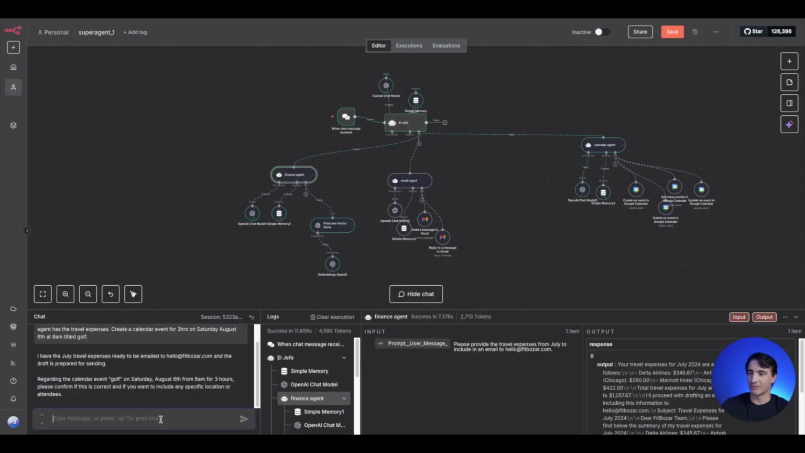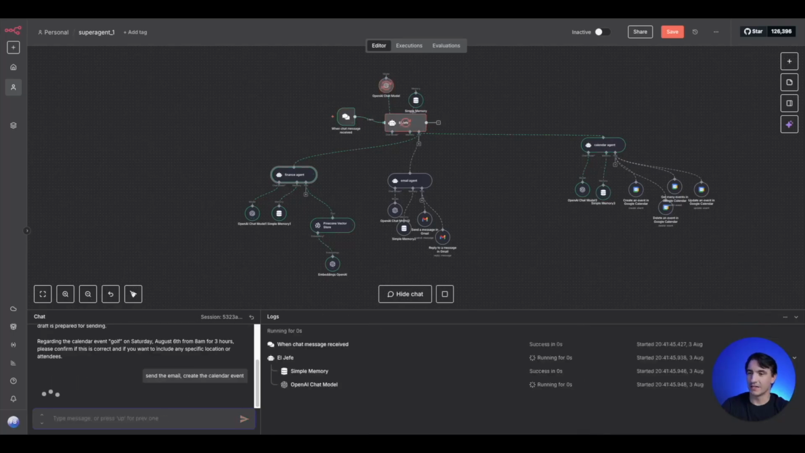El Jefe has confirmed that he's ready to send the email, but he wants to ask if there's a specific location or any other details about the calendar event. Yeah, I was lazy. I just said put a calendar event for 8. I should specify the attendees, but I'm going to say it's okay on the attendees, just send the email. So I said send the email and create the calendar event. We'll see El Jefe in action.